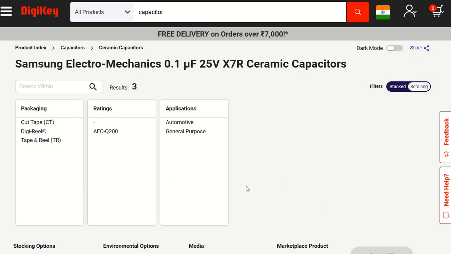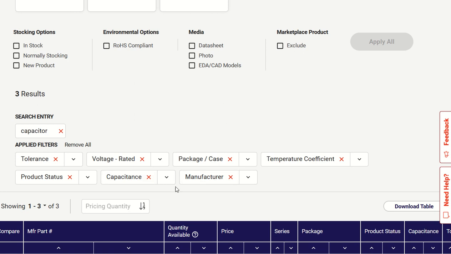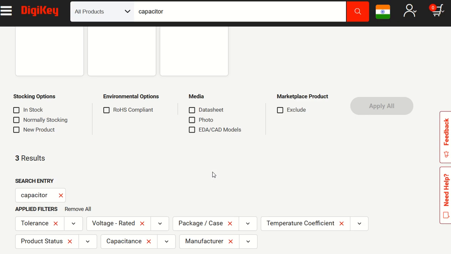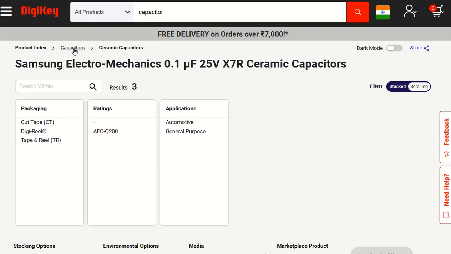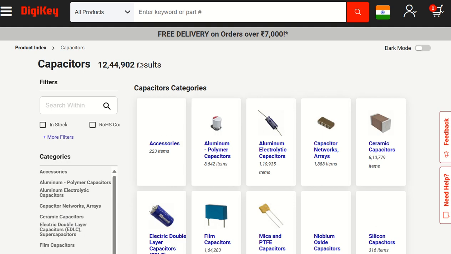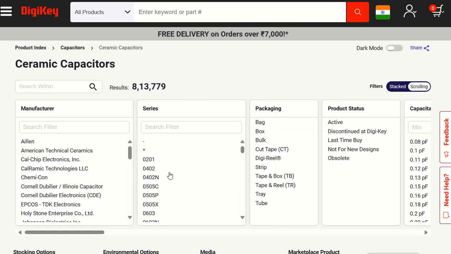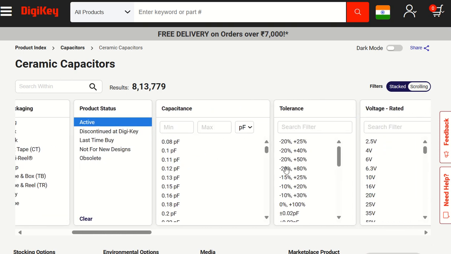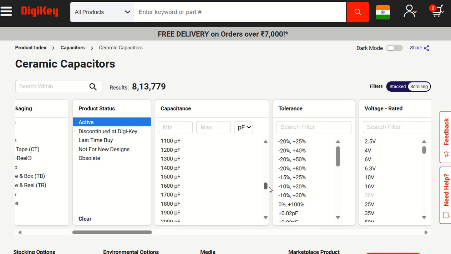Now, as I told you, instead of going from here, removing some of the applied filters and selecting the 0.1 microfarad capacitor, what I'll do is directly go ahead with the capacitor page, or maybe on DigiKey, write down capacitor, or go to ceramic capacitor directly. Okay, so we have ceramic capacitor here, and in the ceramic capacitor you can directly try to find your active part, then your capacitance value. So I will take a 0.1 microfarad capacitance value.